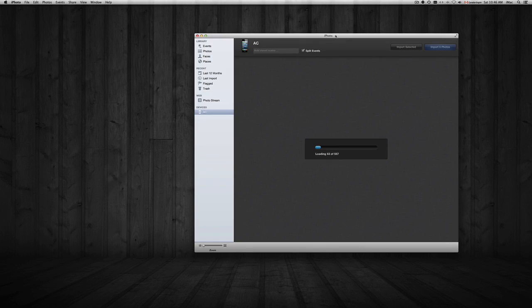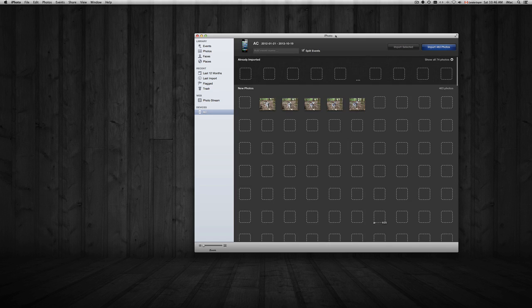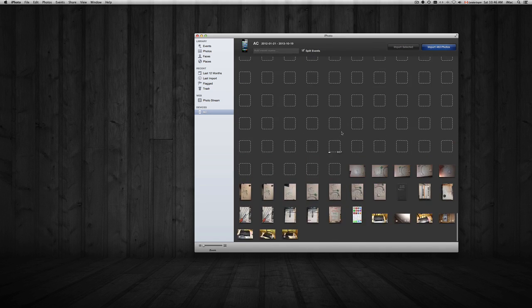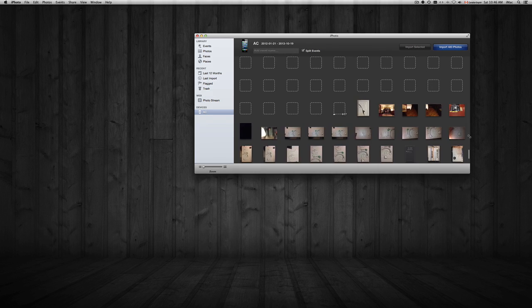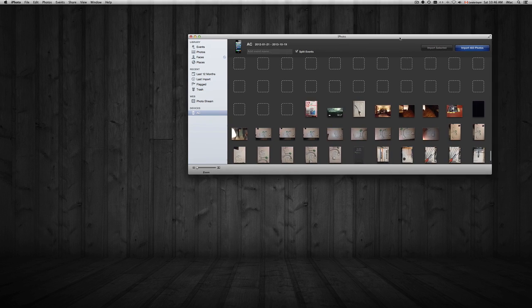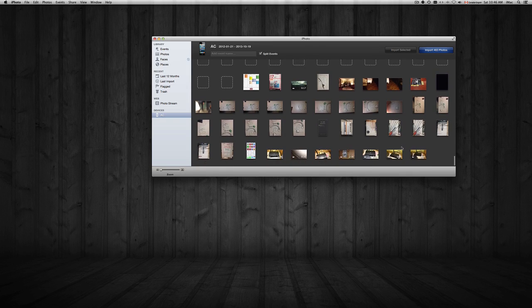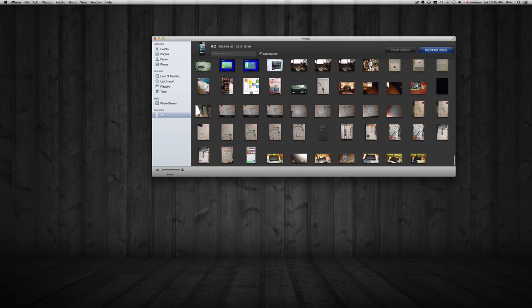With iPhoto, you can transfer all your pictures, not just your videos. This will automatically let you view your pictures. I'm just gonna scroll all the way down. Okay, so now you can make this bigger or smaller. I'm just gonna make it smaller for this video. I don't need to make this too big.